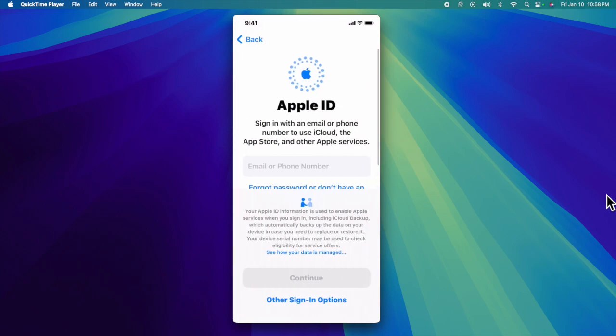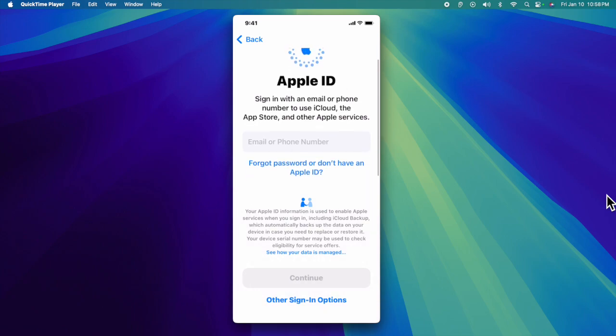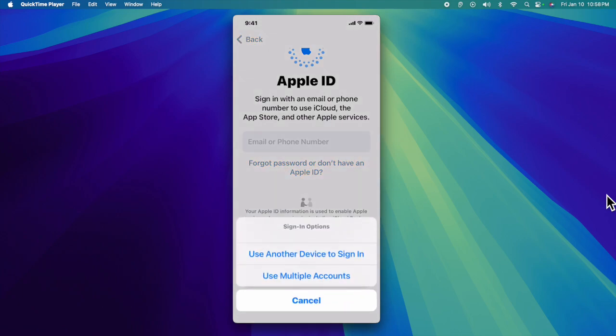Once I tap it there, it is asking for the Apple ID. Now here is the fun part. Here there are options like other sign-in options, forgot password, or don't have an Apple ID. So what I'm going to do is choose the last option, other sign-in options. I'm going to tap it here at the bottom, and here it is asking: use another device to sign in, use multiple accounts, cancel.